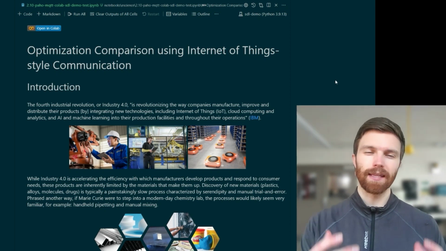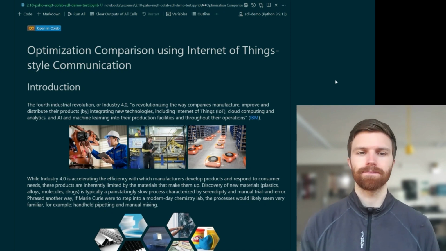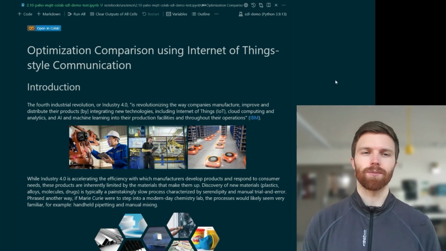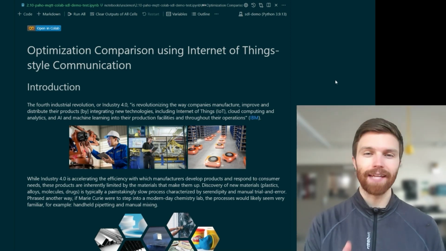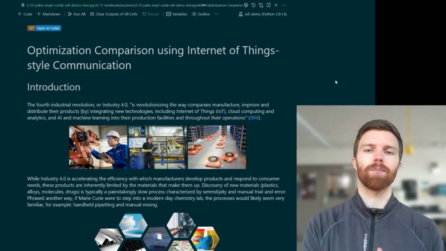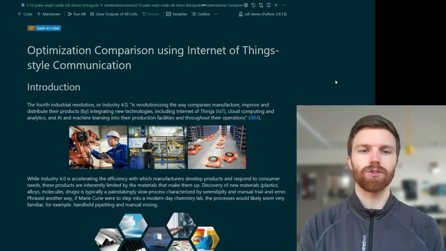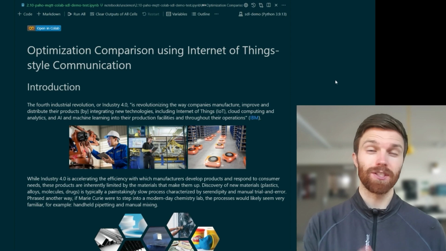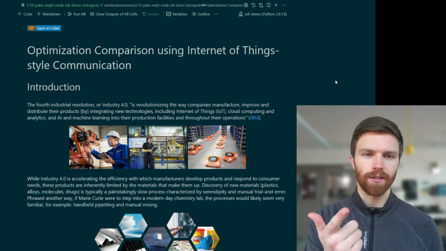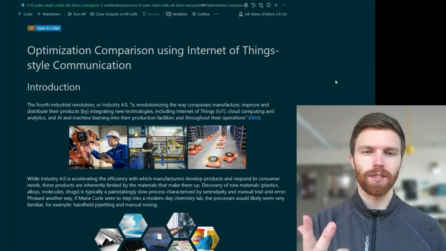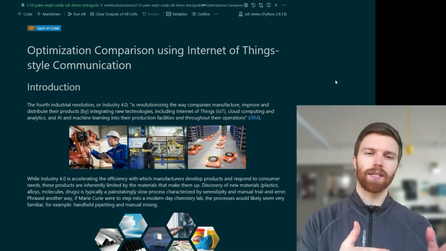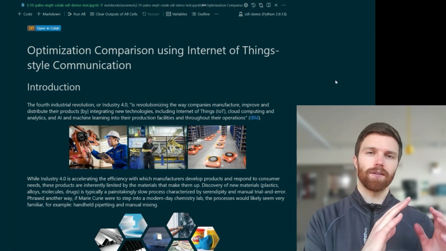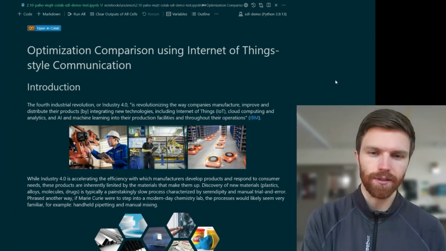And I mentioned briefly that Lab 4.0 concept. In industry, with manufacturing, there's something often referred to as the fourth industrial revolution, or Industry 4.0. And as it says here, it's revolutionizing the way companies manufacture, improve, and distribute their products by integrating new technologies, including Internet of Things, cloud computing, analytics, and AI and machine learning into their production facilities and throughout their operations. And this is accelerating the efficiency with which manufacturers are developing products.